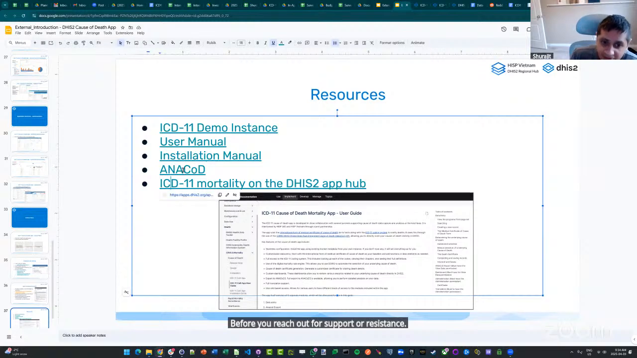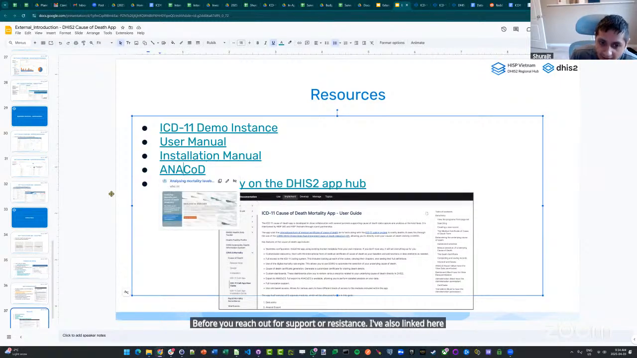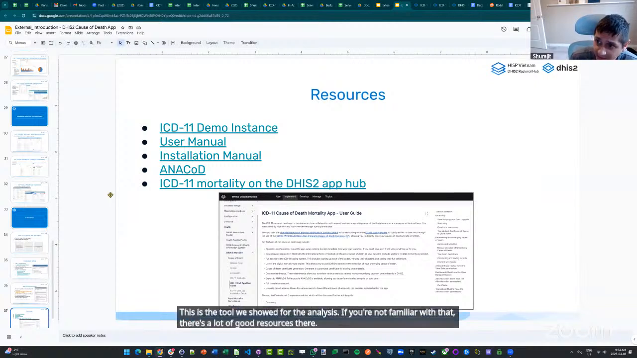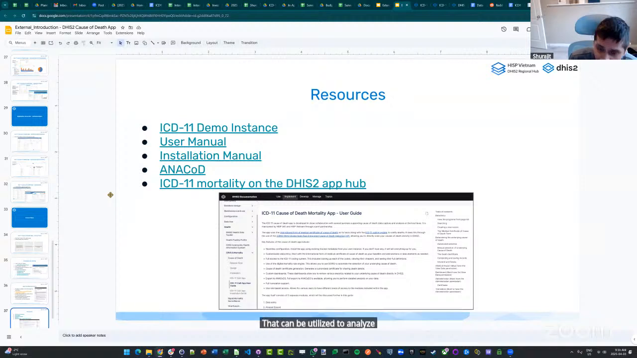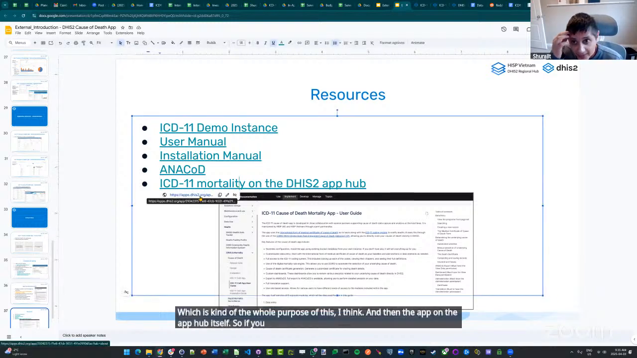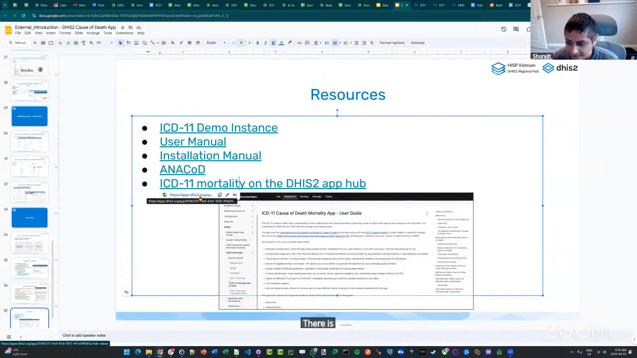Okay. I've also linked here to Anacod. This is the tool we showed for the analysis. If you're not familiar with that, there's a lot of good resources there that can be utilized to analyze your cause of death data, which is kind of the whole purpose of this, I think. And then the app on the App Hub itself. So if you want to access the app and download that and test it on your own system, there is a link here as well.